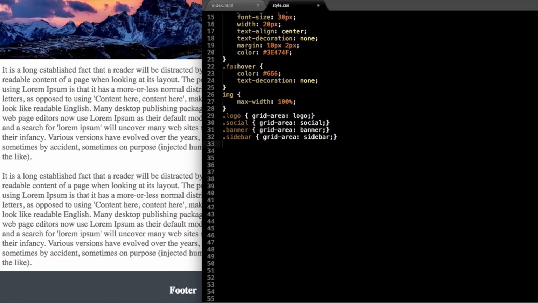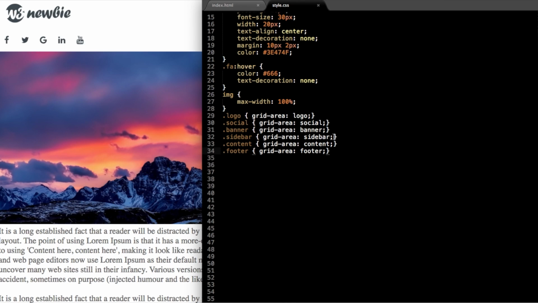And then let's do the content section. So grid area colon content. And then lastly, let's do the footer. Okay. So now if we refresh the page, nothing is going to change just yet.